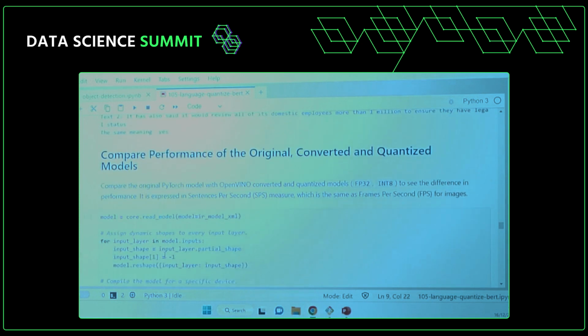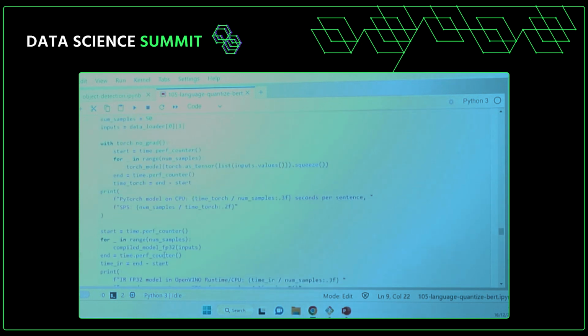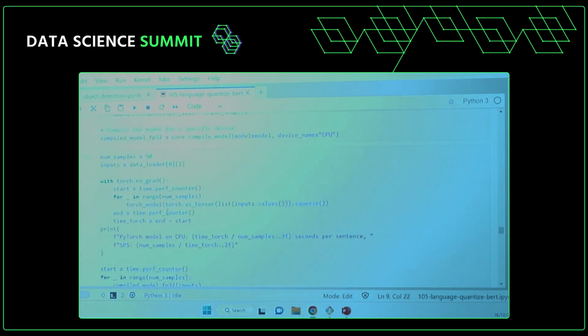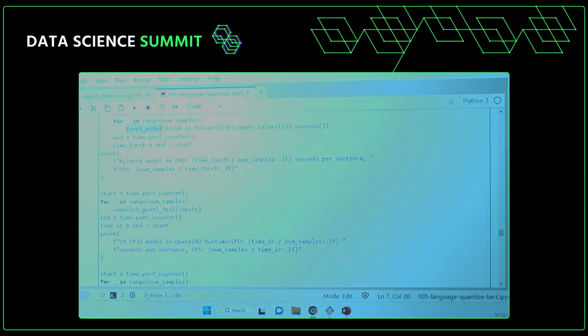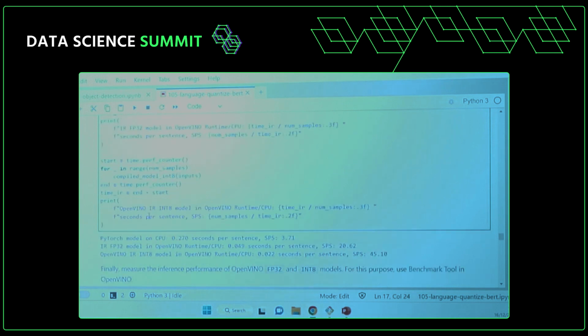And let's skip this part, also this part, and let's go to the performance part. So we are going to run the original PyTorch model for 50 samples, then the compiled model, compiled means compiled for OpenVINO, converted to OpenVINO in floating point 32 precision, and then in int8. And the results are as follows.